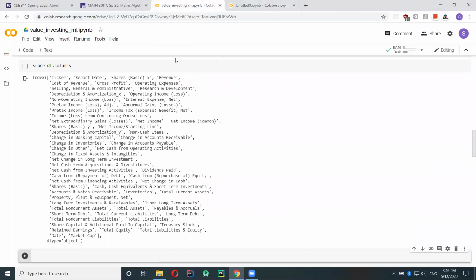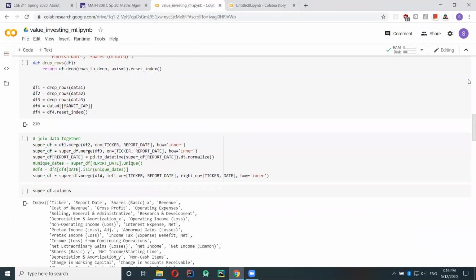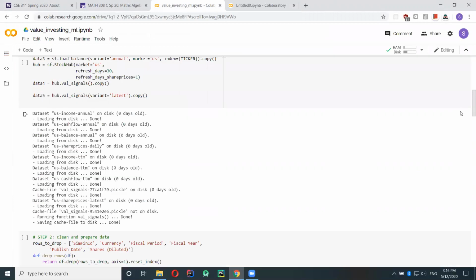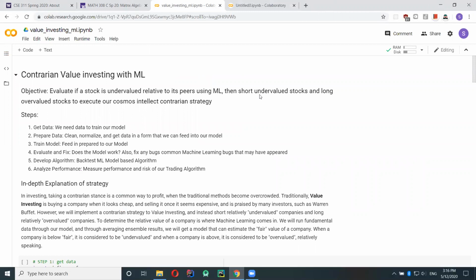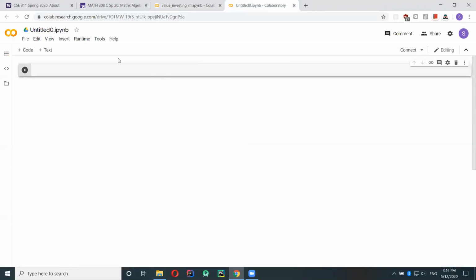I'll just create a new notebook. There's too much stuff in that one. Okay, so this is how you install something in Google Colab. Pip install Symfony. You can also do this on your Jupyter notebook. It's up to you, but if you already have it set up on Colab, then I'd recommend doing it on Colab.